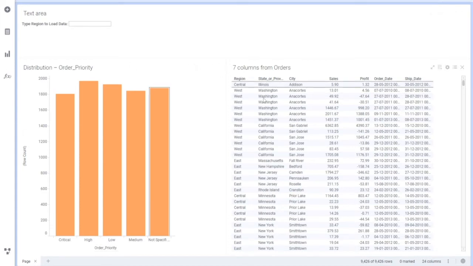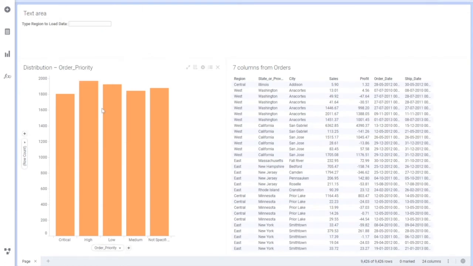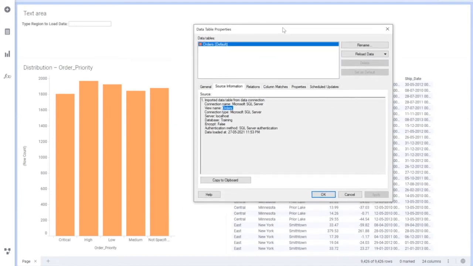For now, if you see here, I'm loading all the data, 9,426 records, and all that is coming from a SQL Server connection. I can show it here. See data table properties, and here you are. This is a SQL Server connection table called orders, and it is all coming up here like this. Right now all the data is coming, but I want to make it on demand.